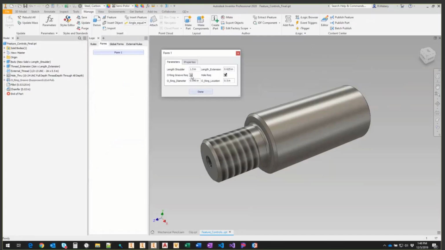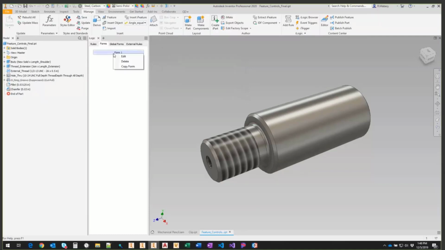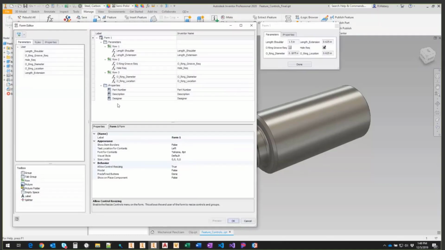Notice as I'm turning the O-ring groove on or off, I still have the ability to change the size of this thing. Even if I've got the O-ring groove off, it still allows me to modify what that value is. Once I come back and turn it on, it's still going to use the parameter that I pushed, but maybe I don't want the user to worry about controls that aren't currently going to be doing anything. Okay. So I'm going to go back in once again and edit that form.